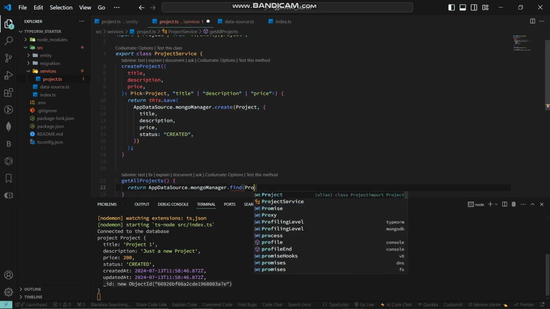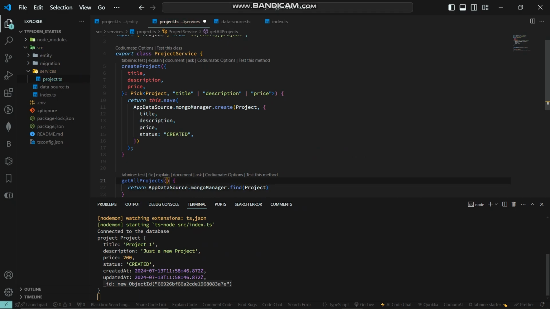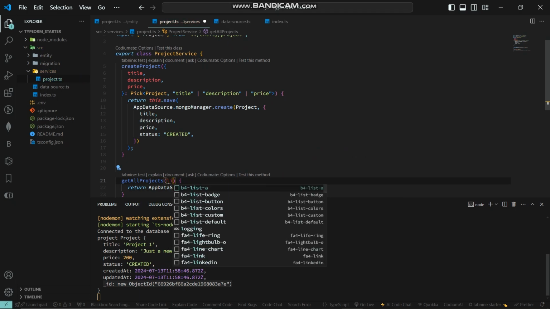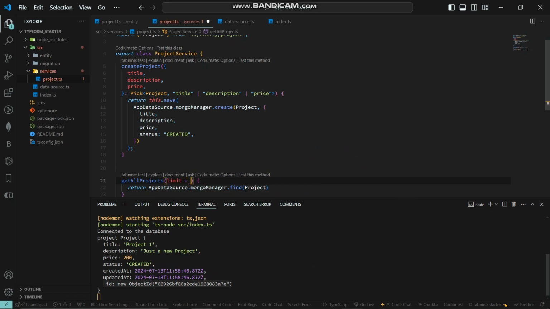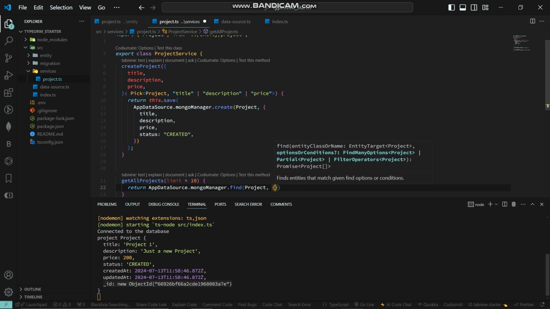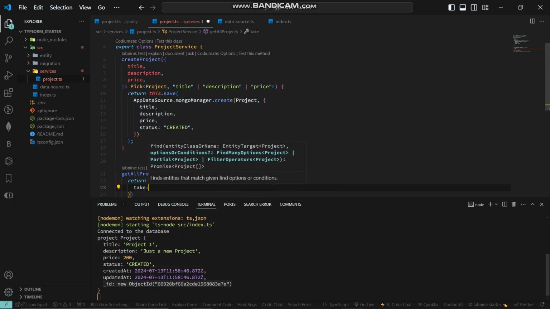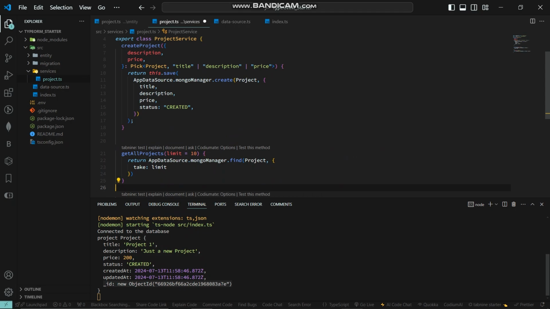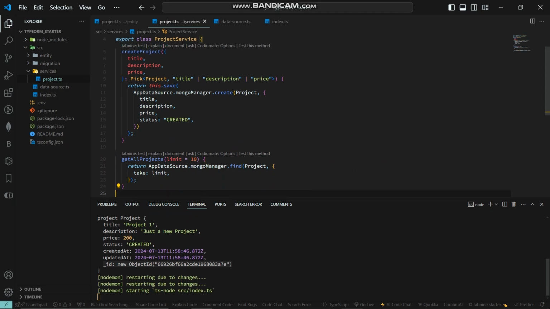This function also accepts an optional argument, but for now we'll accept an optional argument in our getAllProjects function. This optional argument will have the name limit, which limits the number of items to fetch. The find function accepts a second optional argument, just like I said, which is a config or a query object. We'll set the take property on this query object to be the limit argument we'll pass into the getAllProjects function.